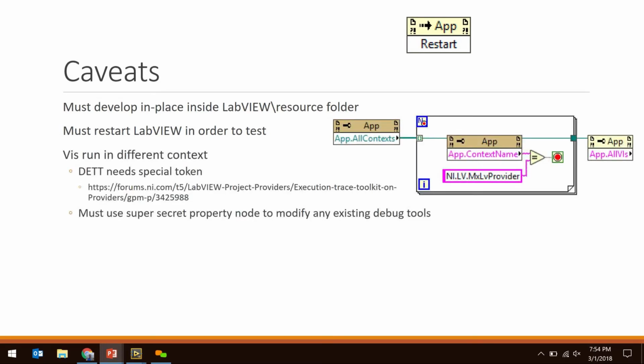Everyone at NI, just close your eyes and don't pay attention to this. VIs run in a different context, and therefore, in order for your debugging tools to work, you need special functionality: super secret nodes that don't exist in real life and you've never seen them before. That's why they're brown. If you don't know about them, just do a search for the super secret LabVIEW INI token, and you'll find what it is. If you add this token to your LabVIEW, you'll get some additional untested nodes that don't actually exist, and I didn't tell you about them. But you'll need this in order for your debug tools to work with the provider context.